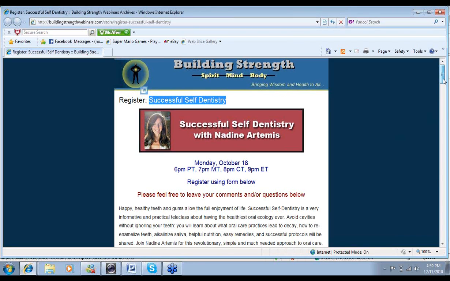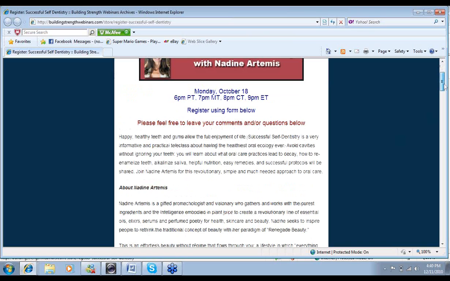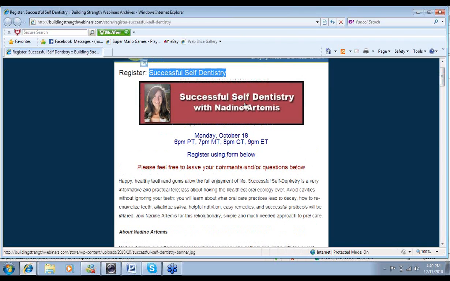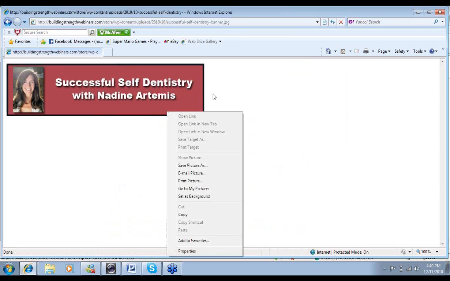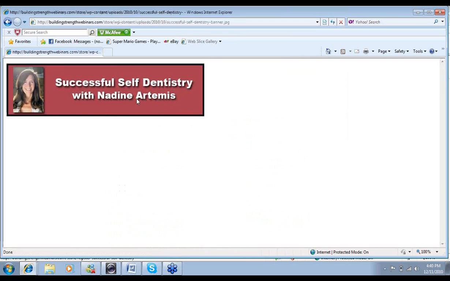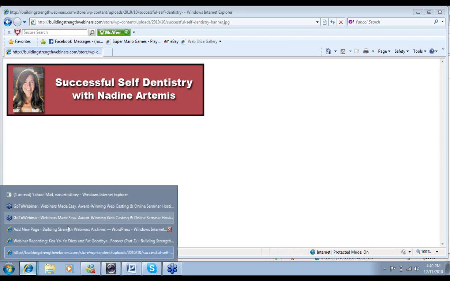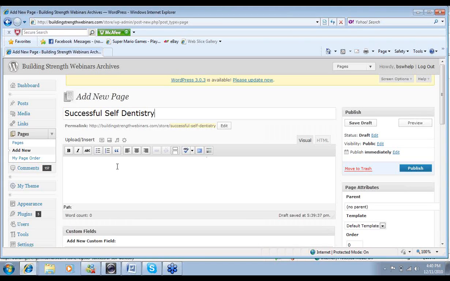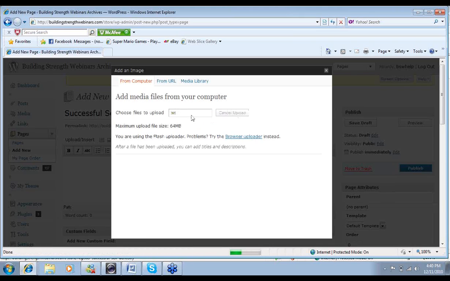And then we do put the description in. No, we don't put the description. Not in this one because this is a recording, but we do want to grab the image. So if you click on it, then you can see what it's called. I usually just look at what it's called, and it's called Successful Self-Dentistry Banner. Even if you just remember the word successful, when you're clicking on the image, just type that one word into the search box.